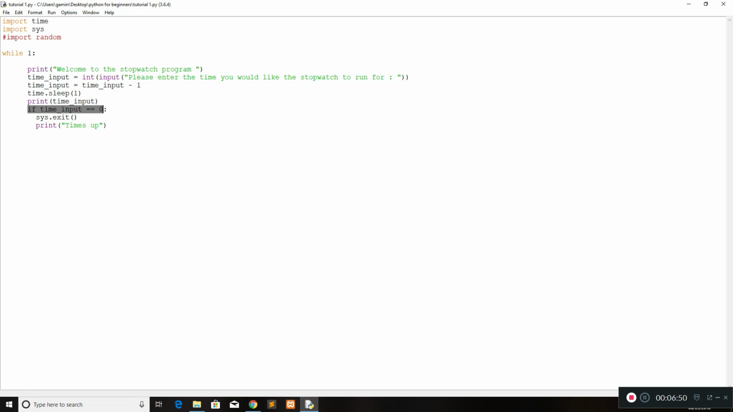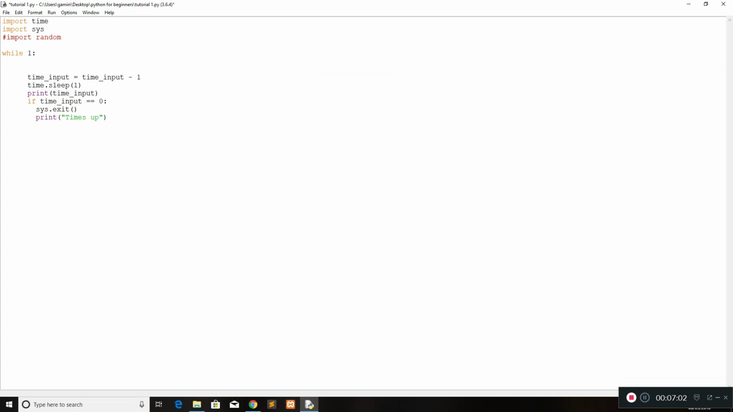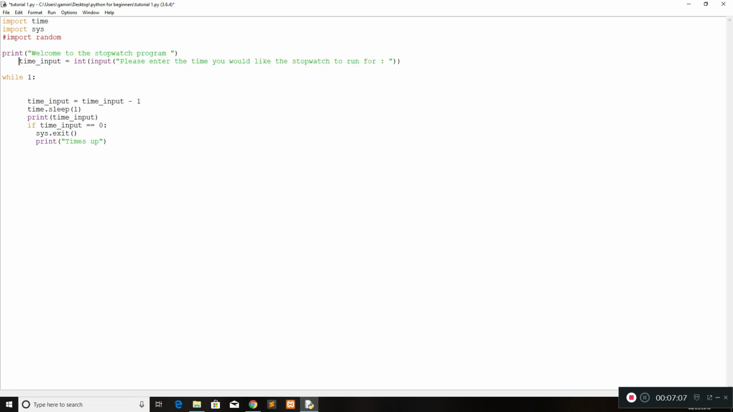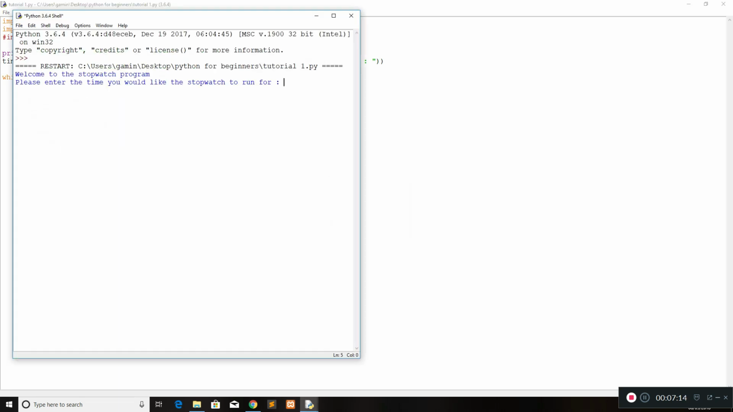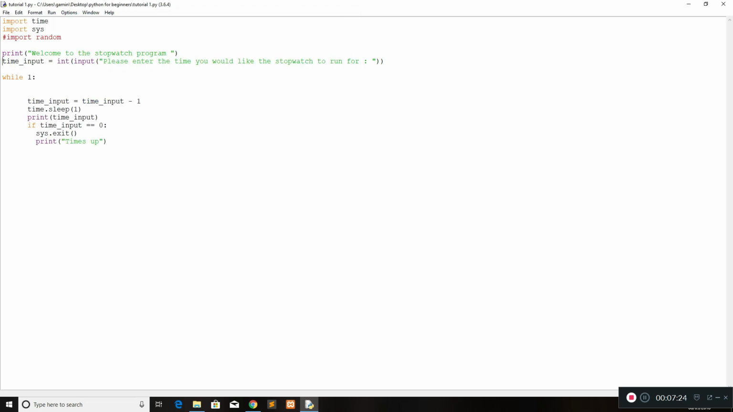So if time_input equals 0, sys.exit, and so on. Okay, so the problem is that these two statements should be outside the loop. We'll leave them outside the loop, since they keep repeating otherwise, and that's causing the problem. Once this is outside the loop, it should work perfectly. So we want this to run for 4 seconds. 3, 2, 1, 0. There we go. And now it's functioning perfectly.